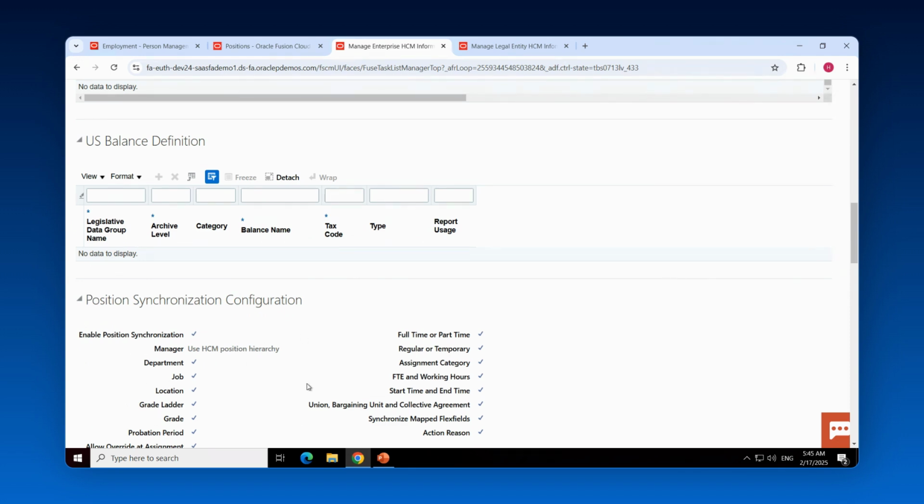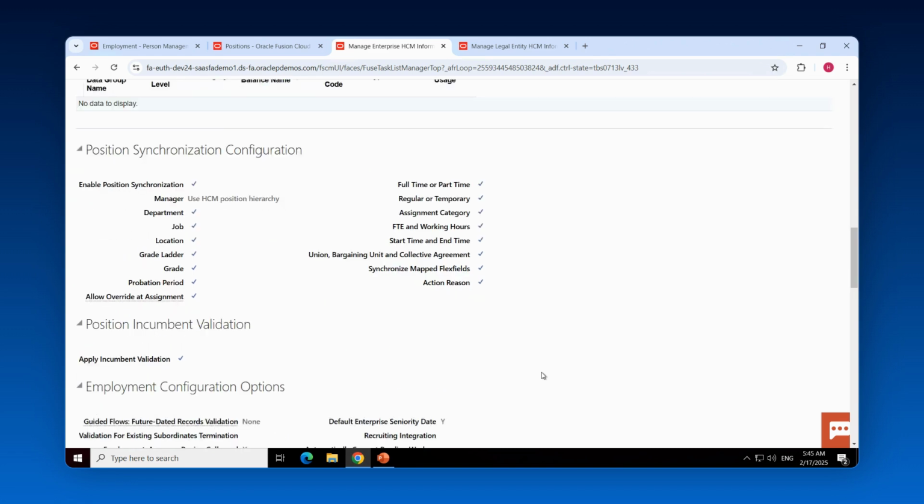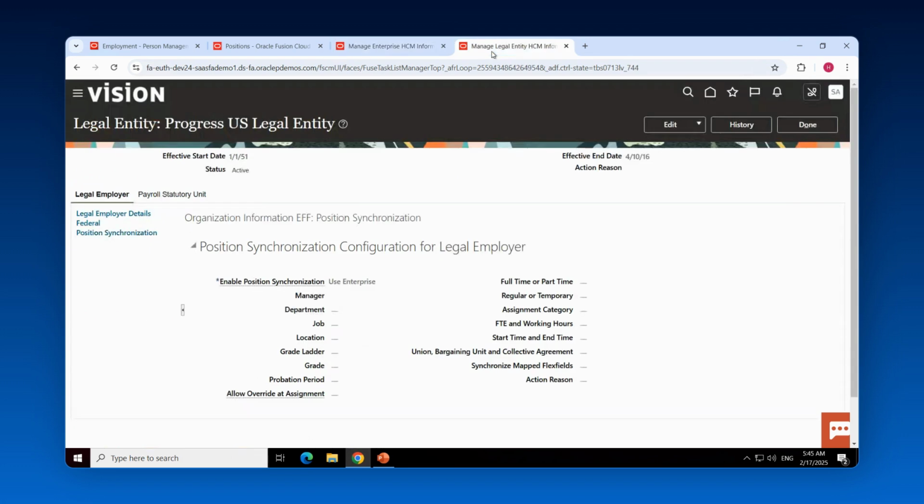You can also specify which fields should apply for this position synchronization. Feel free to add or remove options as you see fit. For the other option, we will navigate to Setup and Maintenance. Select the Manage Legal Entity HCM Information page.